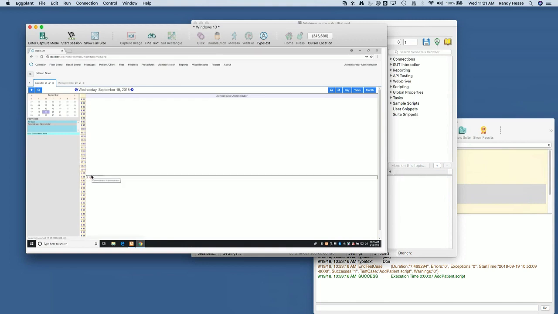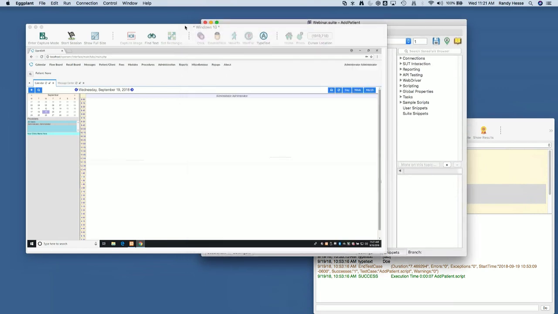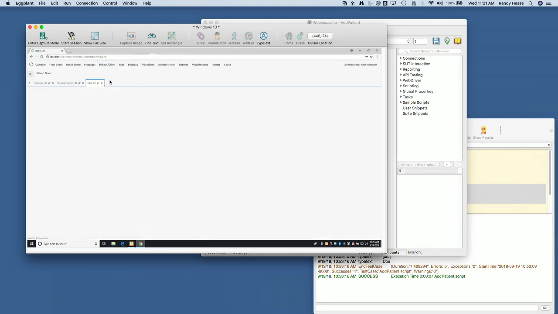All right. So let's talk about the manual process of adding a new patient, and then I'll walk through the automated process. This script assumes that I already have a script to log in, and now I'm just going to do patient creation. So how do I create a patient? I'm going to go to Patient Clients, which is a hover. So I'm hovering my mouse over it, and then I'm going to use the mouse to click on New Search.